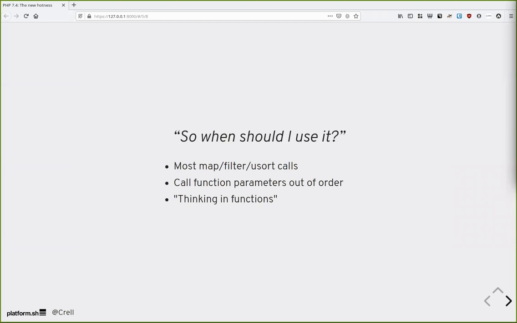Anytime you'd have a map call or a filter or a usort or a place where you would just stick a function literal in there, go ahead and use it. Anytime you want to call function parameters out of order, for whatever reason, doesn't matter, this is your go-to tool. You can just take that function, wrap it into a closure with a short lambda in one line, and you've just essentially written an adapter for a function in one line. And anytime you really want to be thinking about your code in terms of functions rather than big complex data structures and services and so forth.